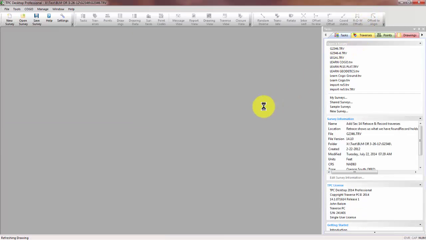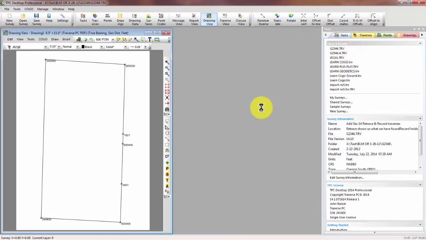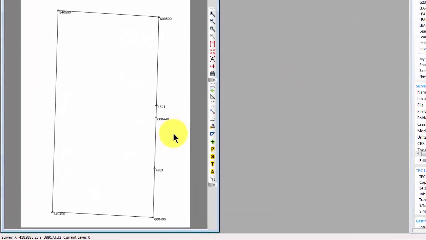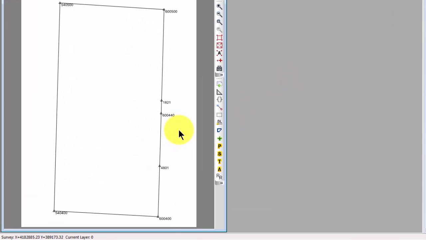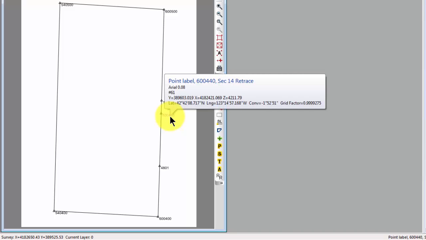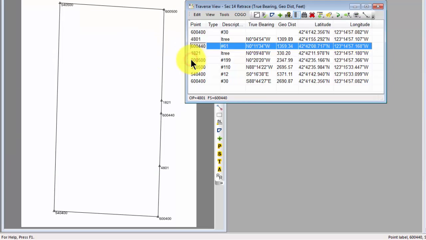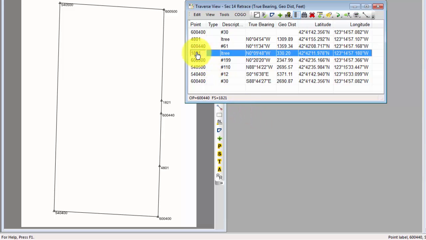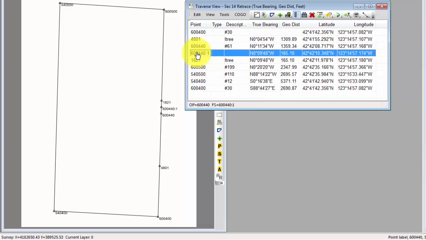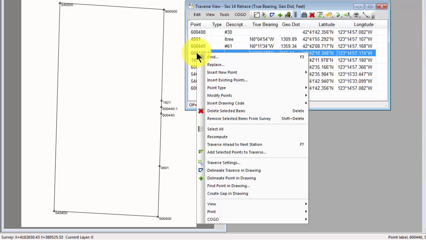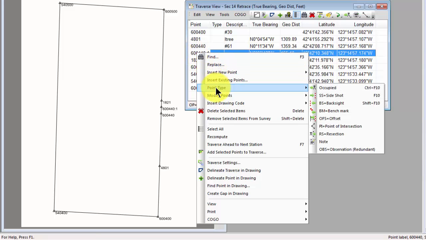Let's open up this file and insert the west quarter corner in here. I'm going to right-click the east quarter corner, tell Traverse PC I want to edit Traverse, and it opens me up at 600/440, the east quarter corner. I'm going to come down below that, press insert, and I want this point to be a side shot. It's just an easy way to display it here on the drawing.